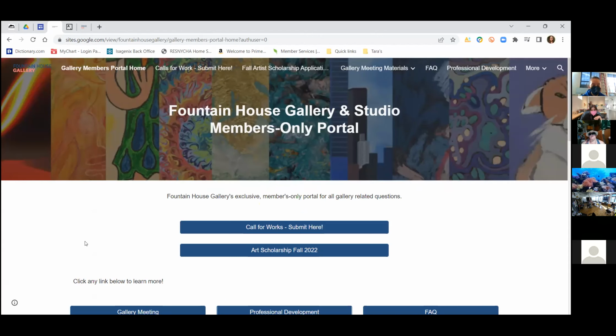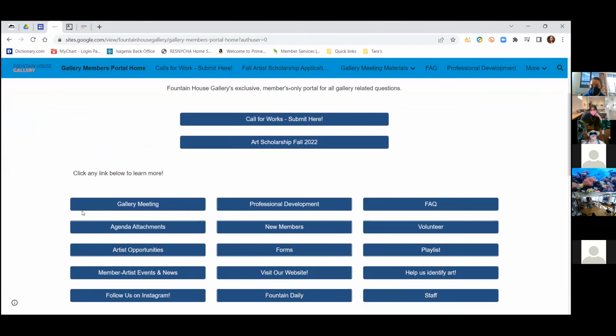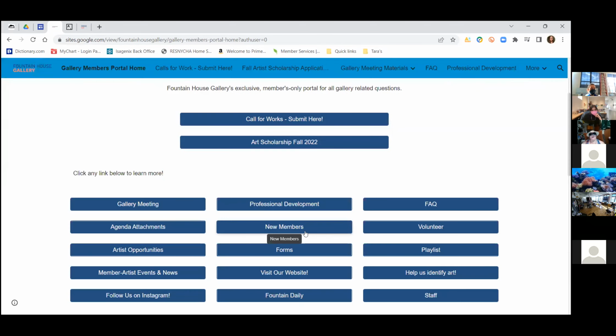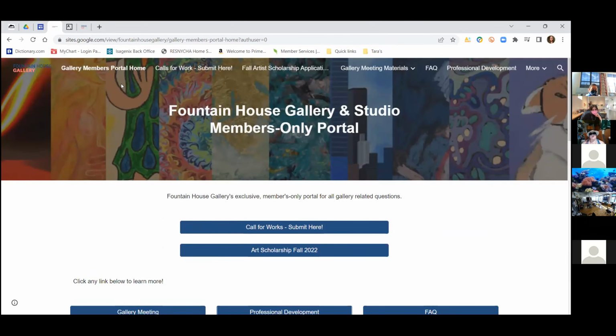Yes. Is it full screen? Yes. Okay. So we've got it set up so that the front page, which is the members only portal home, has the call for works with the submit for each, and then the art scholarship. Down below are all the buttons, but that is also included at the top of the screen and also in this drop down box, which is typical for websites.